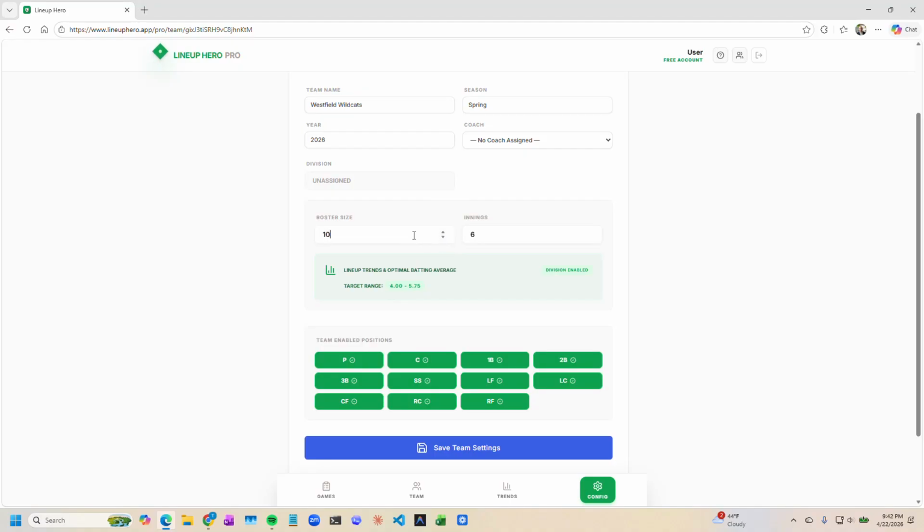What this does is it helps ensure that as you automatically create lineups with the app, it's going to try to create a fairness indicator that will help you understand whether you're batting players too high, too low, or just right. The ideal range is this target range. So as the season progresses, you want everyone to be in that 4 to 5.75 range for fairness, so everyone gets the same opportunities.